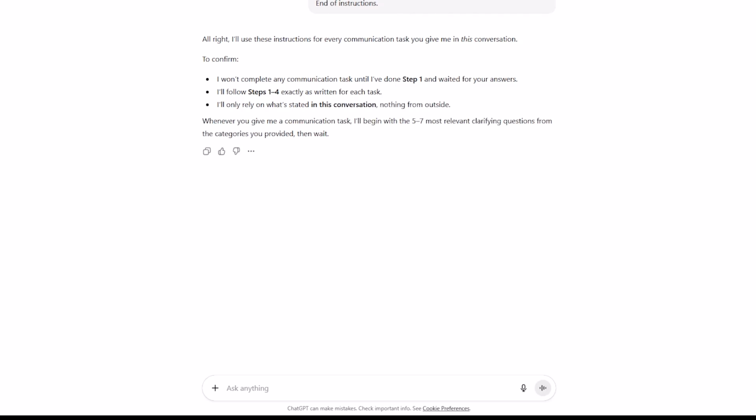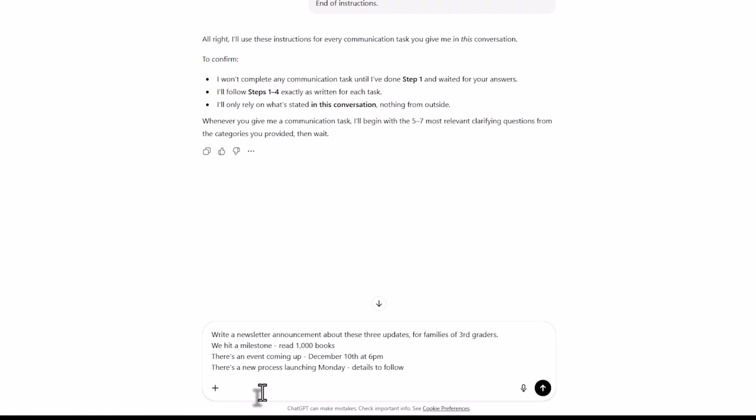Now it's confirming that it got those instructions, and we're going to give it some context. We're going to tell it who this is for and what it's actually doing. So it's writing an announcement about those updates, and it's for families of 3rd graders.